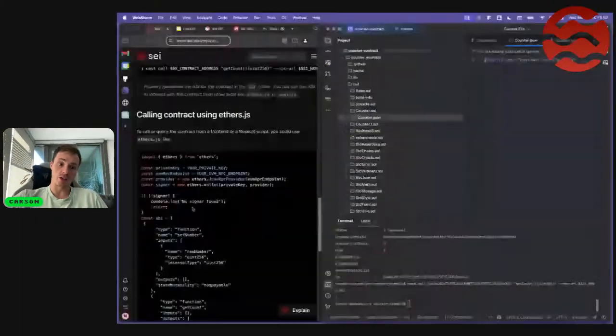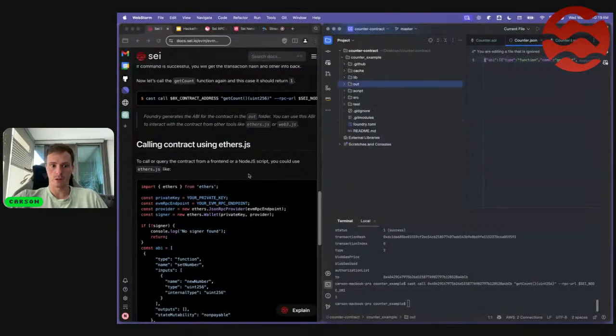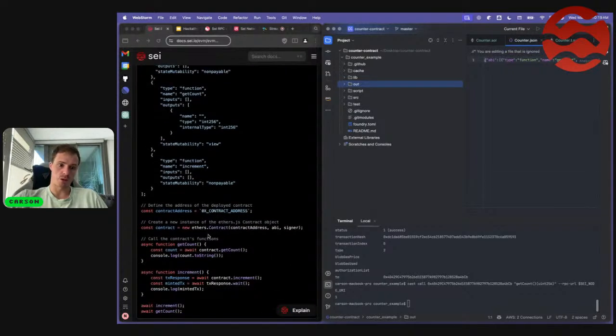A couple other quick notes before we wrap up. Foundry does generate an ABI for each smart contract. This is really useful when calling these functions from a front end. There is a section right here showing you how to actually call these using something like Ethers.js, but any common front end library like Wagmi, Viem, even Web3.js, you could use the ABI from this out folder. Then you'll be able to call this from JavaScript, from a React application, a Next.js application, or even just a Node.js script, whatever you prefer.